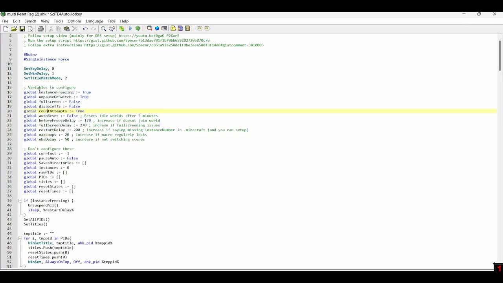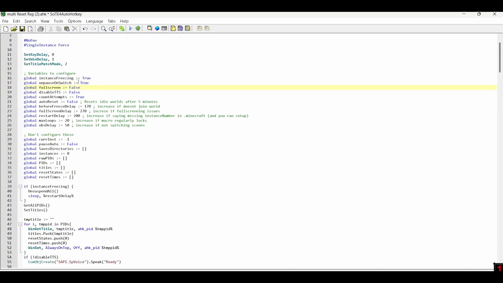And then the first one is instance freezing. So basically what this will do is your instance will freeze to save resources upon loading into the world. So I recommend putting this on true. I'm pause on switch. I'm not quite sure what this does, but I leave it on true. Full screen, I leave this on false.